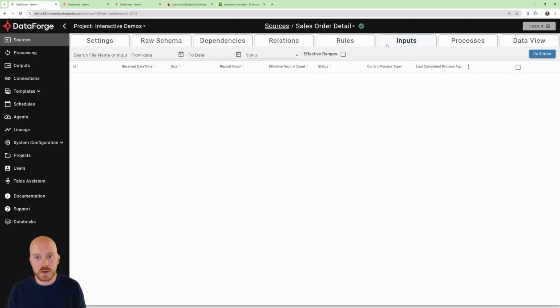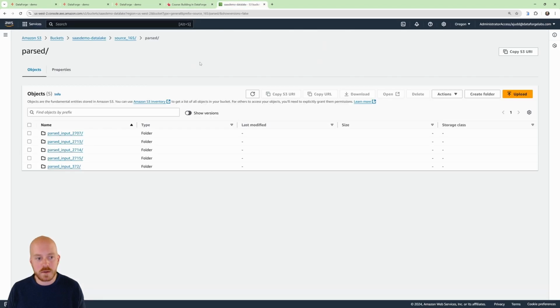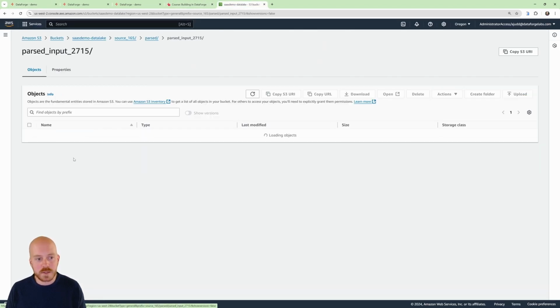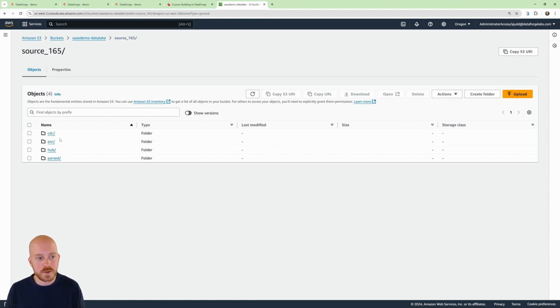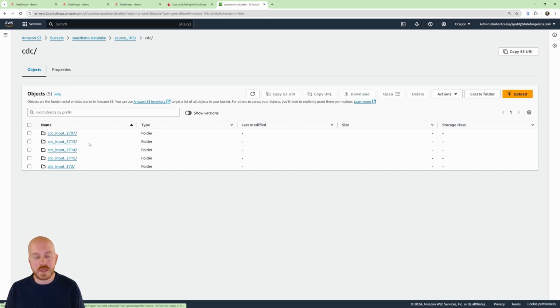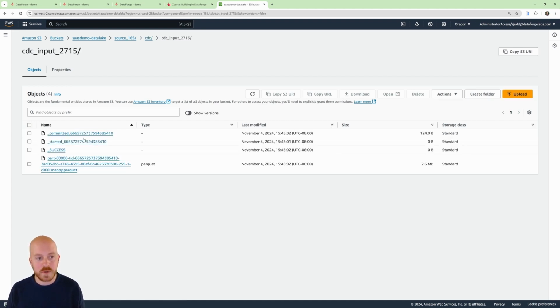Let me go back to our input here. And we've deleted a couple of them, but I can see for input 2715, that actually exists right here in this folder. So we can actually see the Parquet files that exist for that process, for that specific input, for that specific source. So we go back to our source folder, that's parsed. Then you would actually be able to also look at CDC, and these all follow the same structure. So you would have the process type, then the input ID, and then the actual files that make up that input's process. So again, 2715, we can see the Parquet files that make up that CDC result.